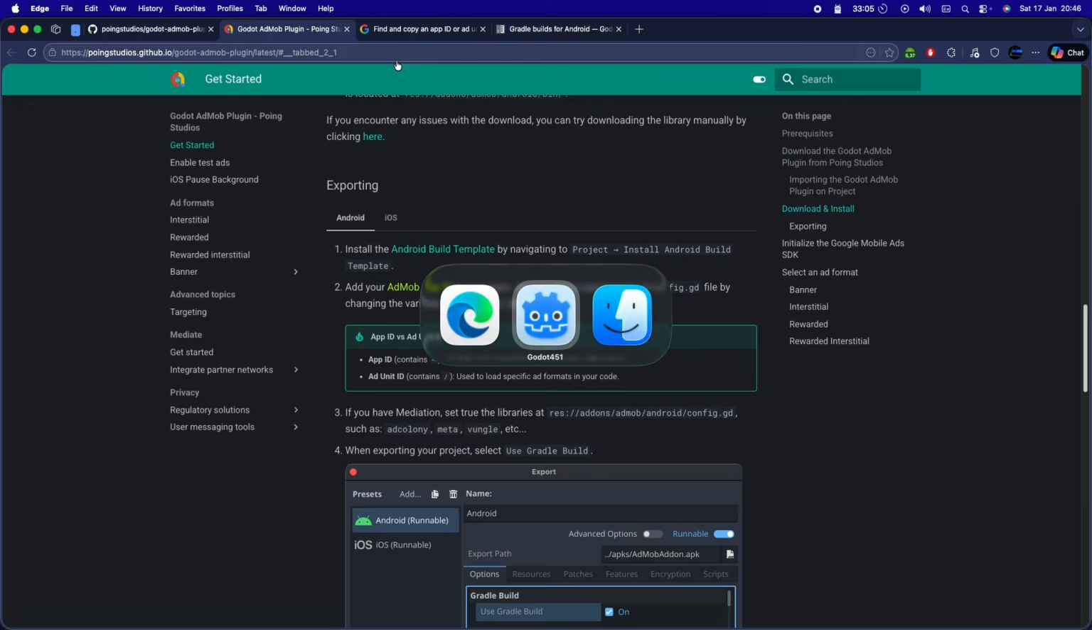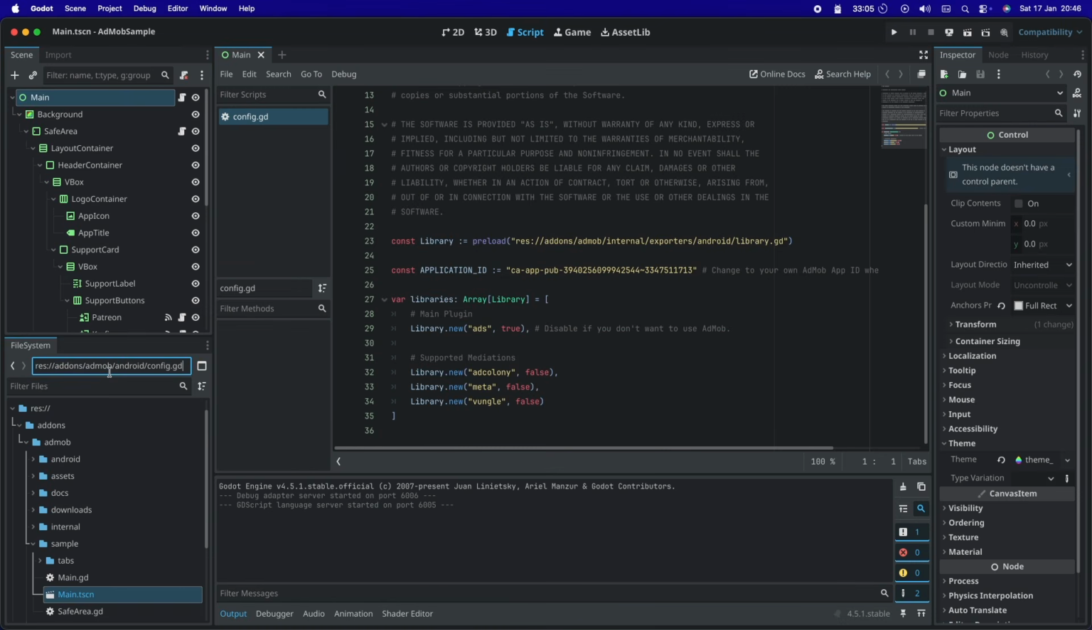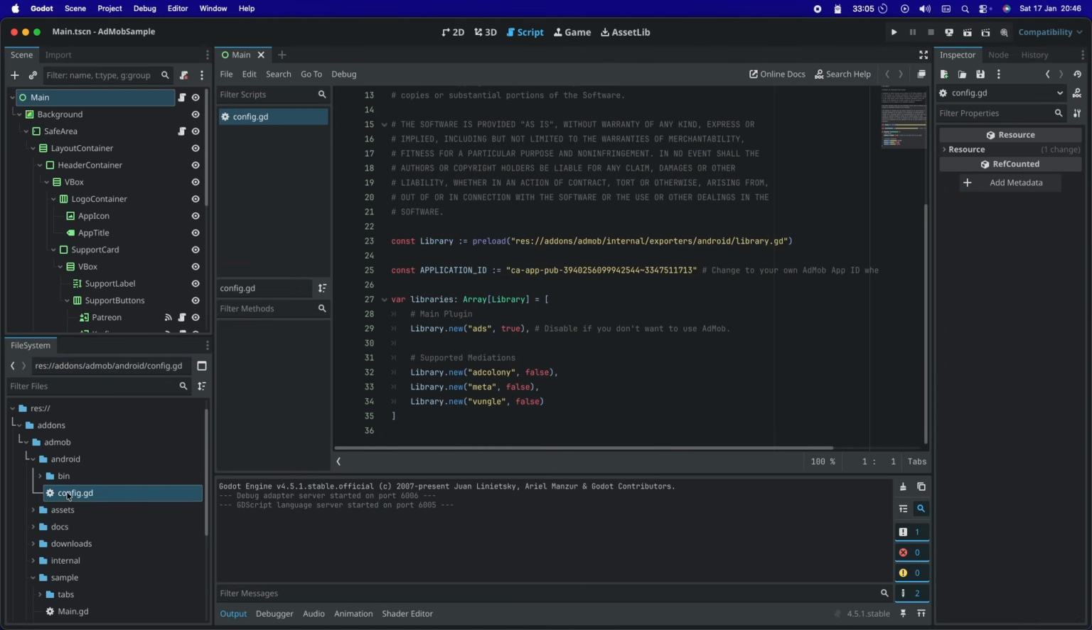Once you have obtained your app ID, you need to change it in config.gdat at this address. Find and open the file, and change it as we're testing it. I'm not going to change it.